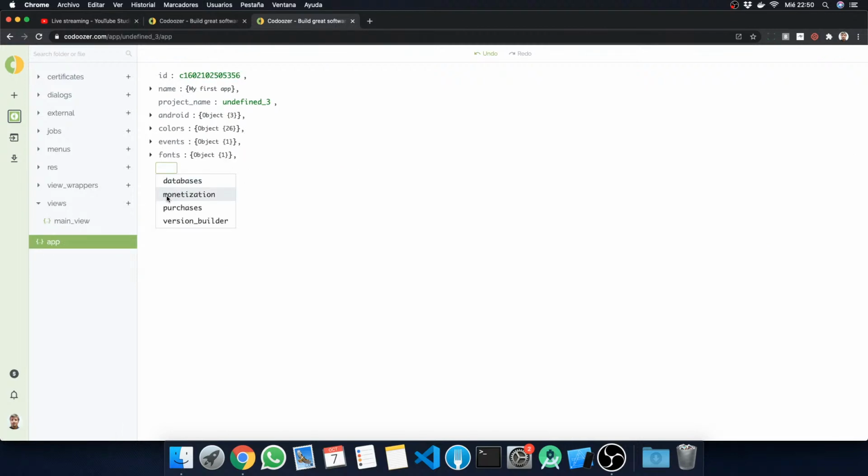Then we have monetization. This is for if you want to monetize your app with ads, you can configure it here. If you are using in-app purchases, you can configure them here. And this version builder, this is a mistake. This shouldn't be here. So this is the app file. Basically this is the main configuration of your app. But then we have some other folders here.